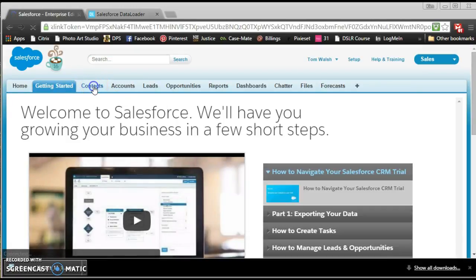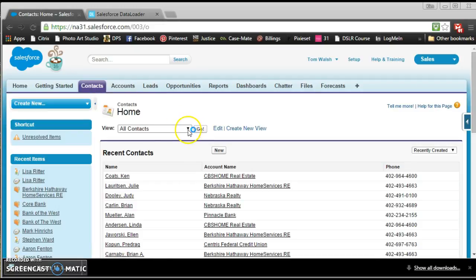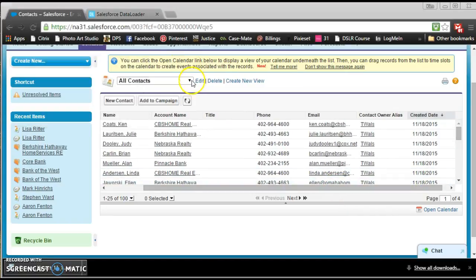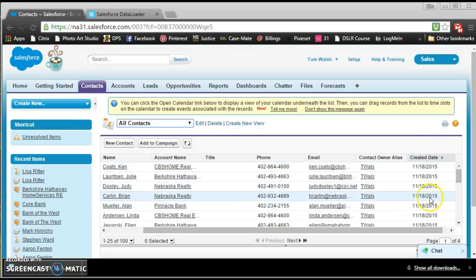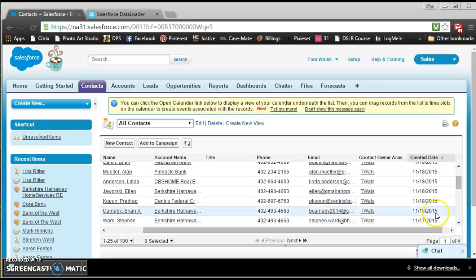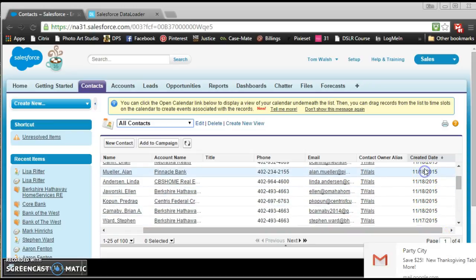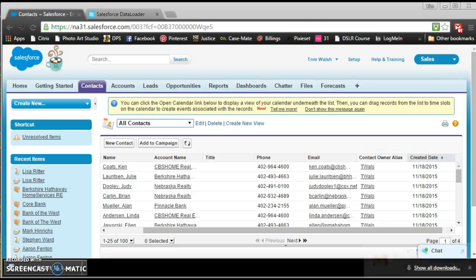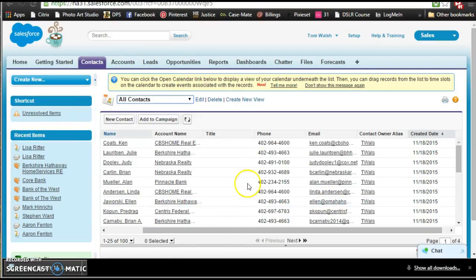So we go to contacts. So we can see here that these were created today. 1, 2, 3, 4, 5, 6, 7. 1, 2, 3, 4, 5, 6, 7. So our 9 successes are right here, you can see.